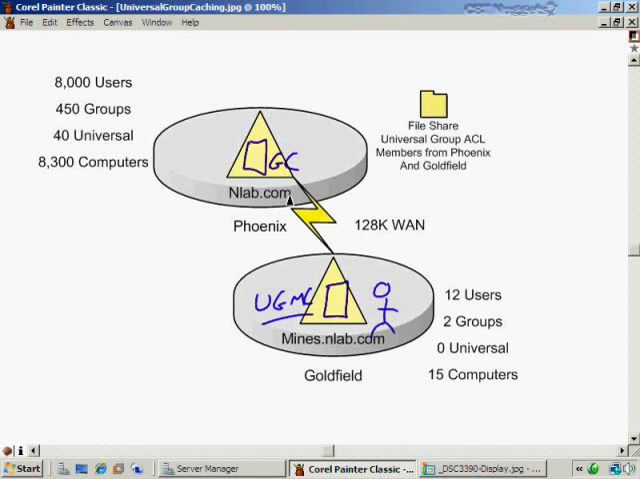Now, there are also some things to think about with this. You can't use universal group membership caching in every instance. For example, if we had an Exchange server down here, it's unfortunate, but we'd probably just have to live with this really terrible WAN connection and have a global catalog server there.